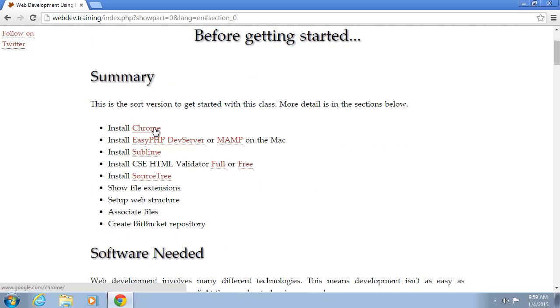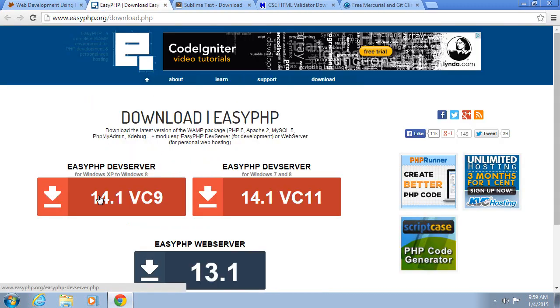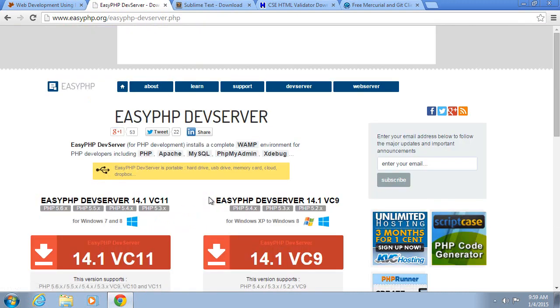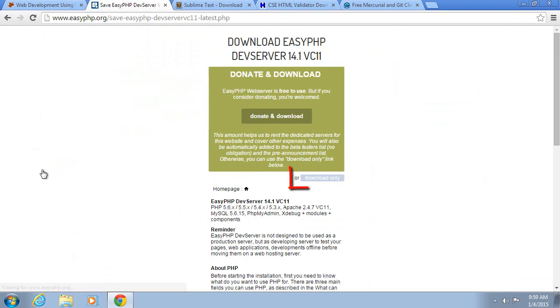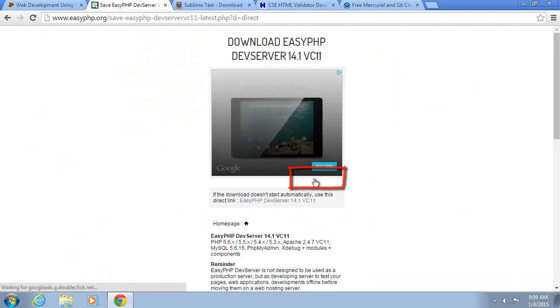In this case, I've already installed Chrome. I'm going to go ahead and install EasyPHP Server. I'm holding down the Control key while clicking so that I can open up all of these in different tabs. And in this case, I'm going to take the version 11 over here on the right because I don't have to worry about Windows XP compatibility. Go ahead and click this. Then looks like I need to click one more time and just download only.